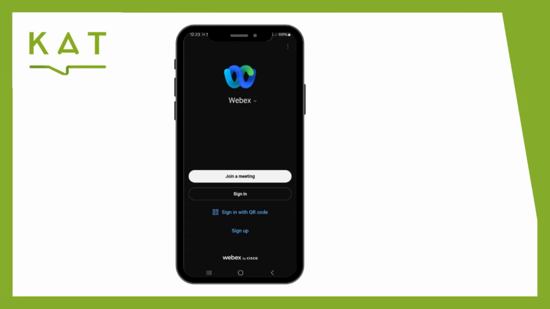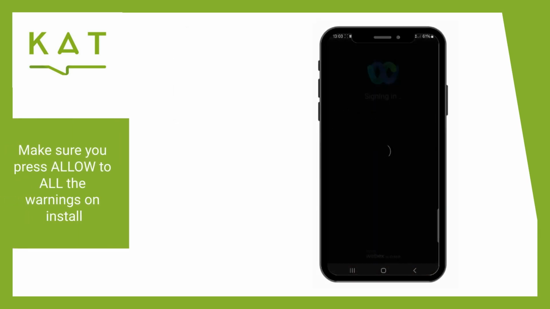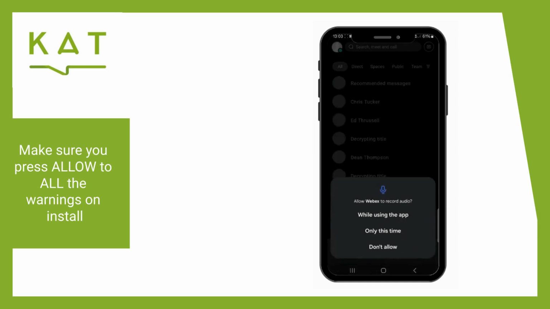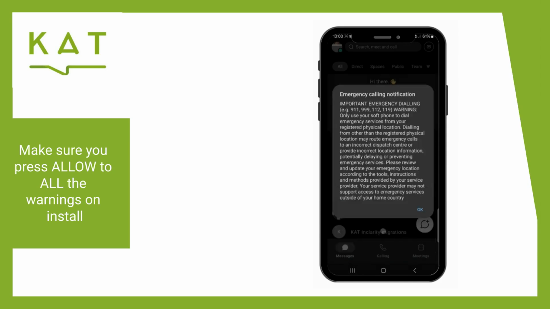After you have downloaded Webex from the App Store or Play Store, you will be asked to log in. These details will be provided by CAT Communications. Once this is completed, you will need to give permission to record audio and allow access to location services, make and manage phone calls. Please note the warning in relation to 999 calls, which should be completed via the device rather than Webex.